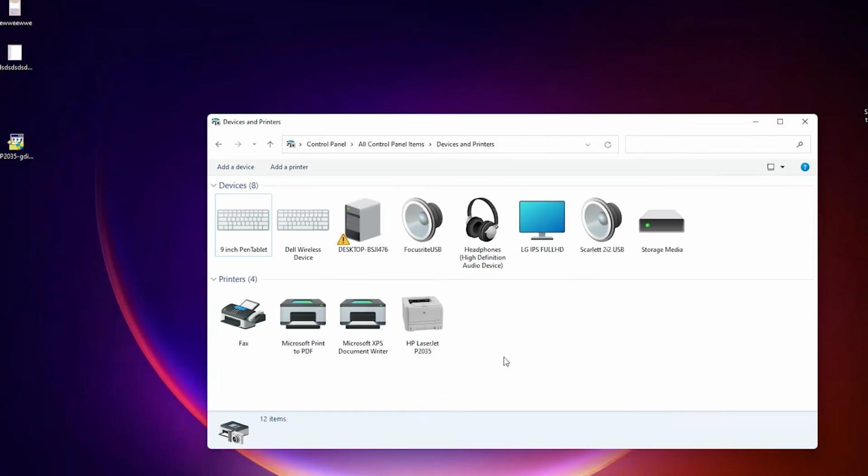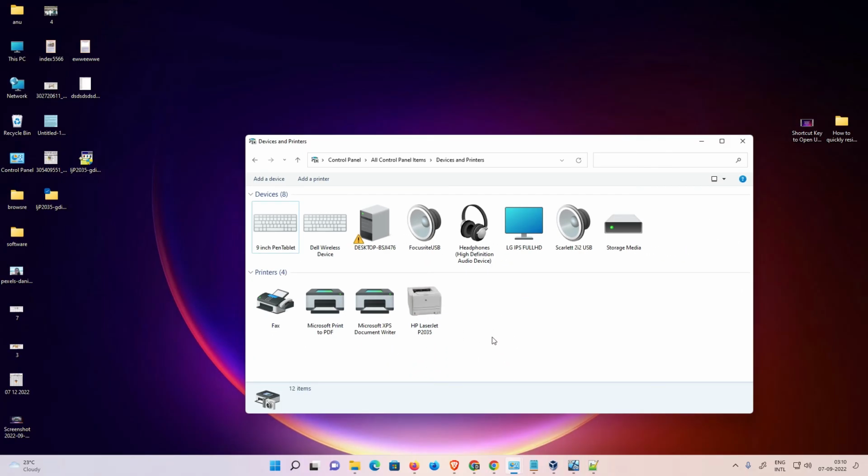So guys, this is the simplest way to install the HP LaserJet P2035 printer driver in a Windows 11 operating system.